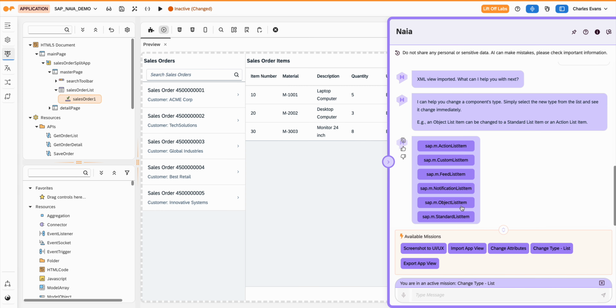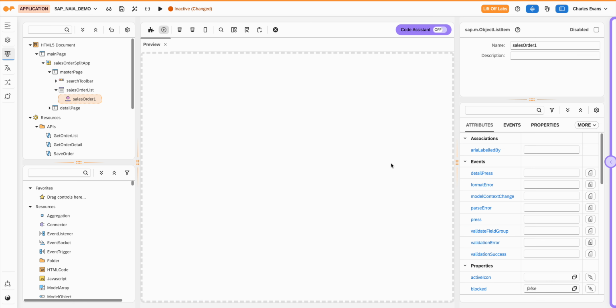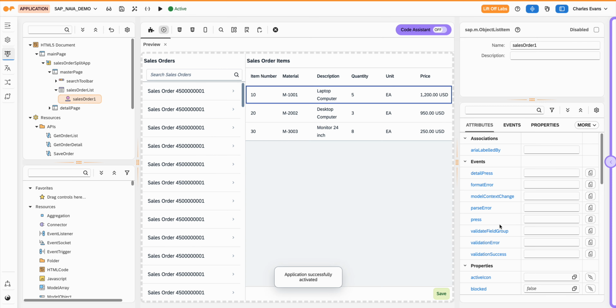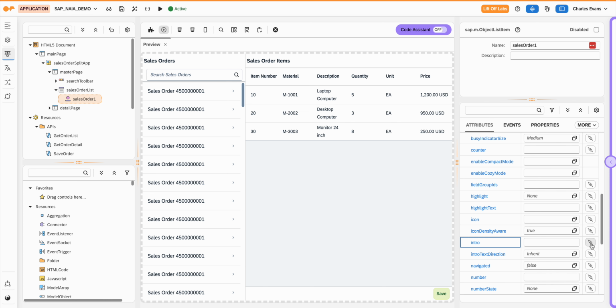First thing I'm going to do is change it to an object list item so I can display more fields in the list. The second thing I'm going to do is bind a number of these properties to the fields in the API.